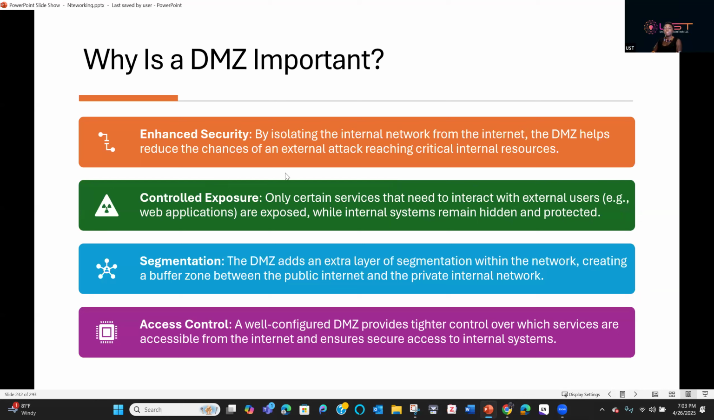And why the DMZ is important, I think we talked of this already. It enhances security by isolating the network from the internet. The DMZ reduces the chances of external attacks reaching the internal resources. We talk of controlled exposure. For example, only certain services that need to interact with external users, such as the web application, are exposed, while internal systems remain hidden and protected. And that's why you have to put that stuff in your DMZ.